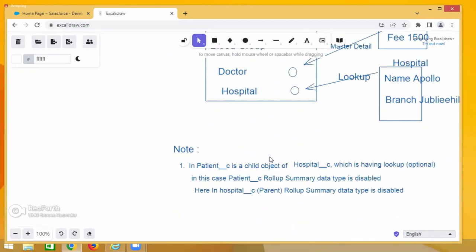In the last session, we discussed how to create the master detail relationship. The corner scenario is when we create a master detail relationship between two objects, A and B. If A is the parent and B is the child, and the child object already has some records, then it is not possible to create the master detail relationship to A. Why? Master detail means it's mandatory, and the child object already has records, so we are creating a mandatory field on top of existing data. That's the reason the system rejects it.